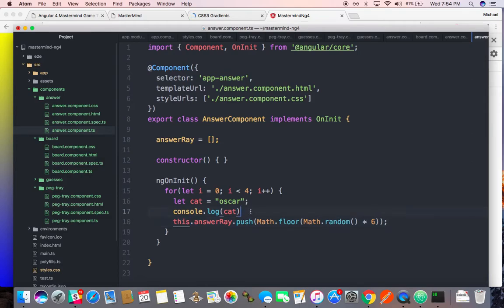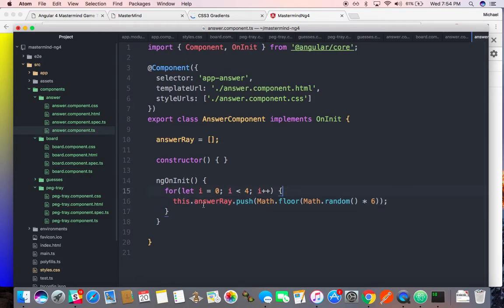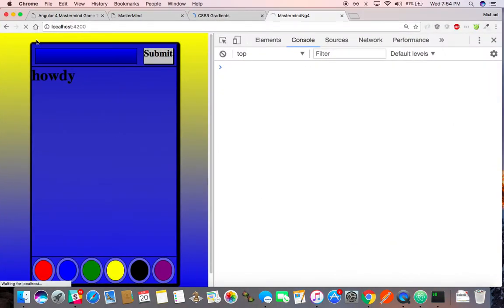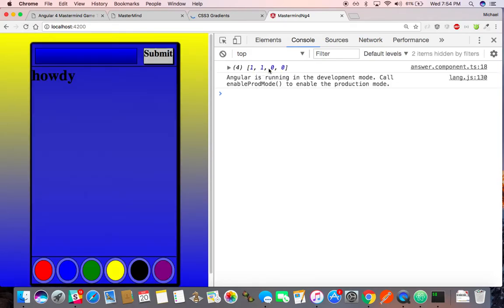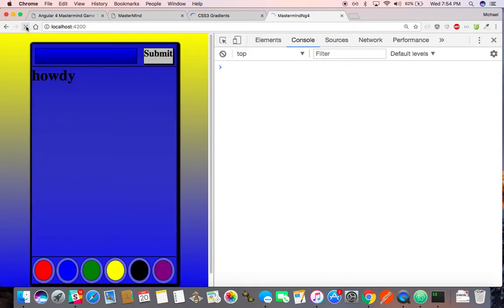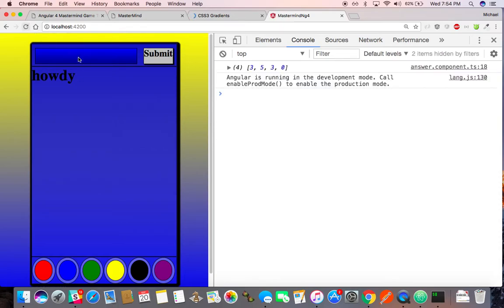Okay, so let me get rid of this cat thing. So if this really just made a for loop, then we could log that for loop, and it should give us an array of 4 things. So I'm going to log. I am now logging the results of creating this array with 4 random numbers between 0 and 5. Command S, save it. It does it automatically. 1100. Let's refresh it, see what it does next. 3530.